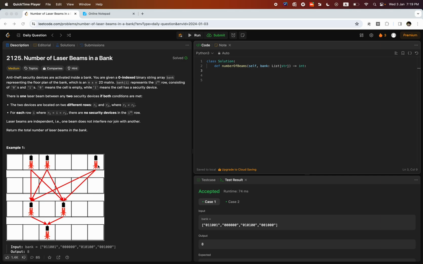So if you can see, row 1 has 3 security devices, row 2 has 0, row 3 has 2. Every pair counts, because the condition is, if r1 is lesser than r3, yes true, so there will be one laser beam here. This is in r3, this is in r1. Again r1 is lesser than r3, that's why there is a laser beam, and there are no other security devices in between these two rows. That row is empty. So that's why the laser beam will be between these two security devices.